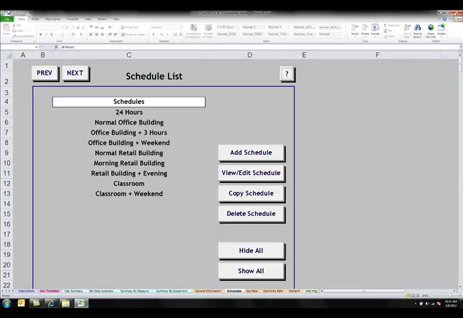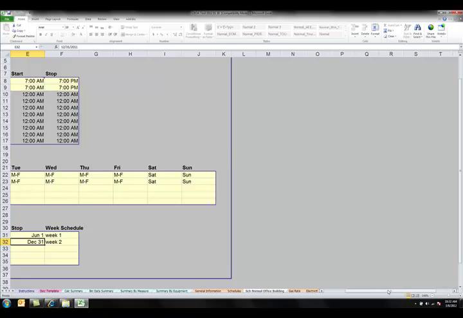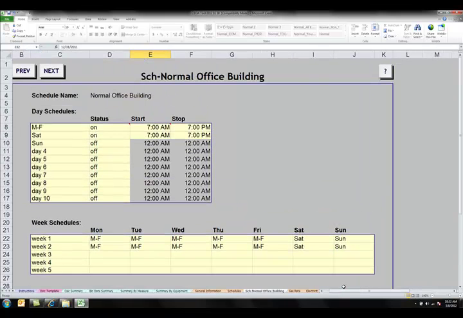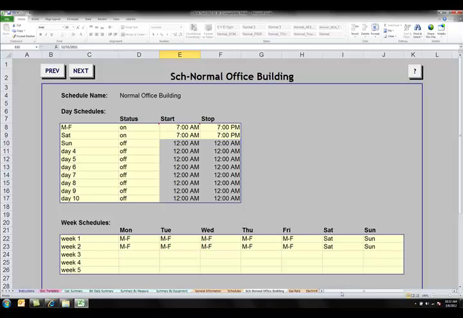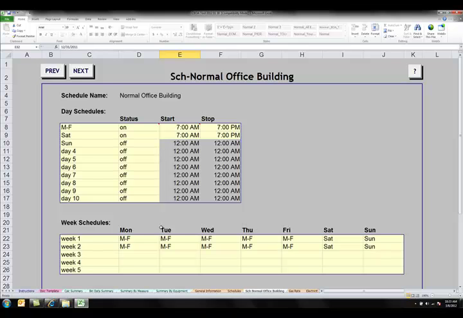To view one of the 9 schedules, click on the schedule and then click View Edit Schedule. So let's take a look at the normal office building schedule. Zoom in here. Note that the schedules are organized by day schedules, week schedules, and annual schedules. The status column in the day schedule box indicates that equipment is on Monday to Friday, right here, and also on Saturday.